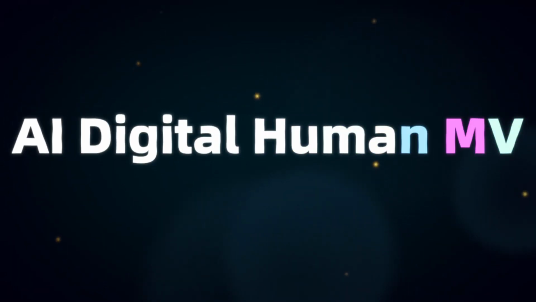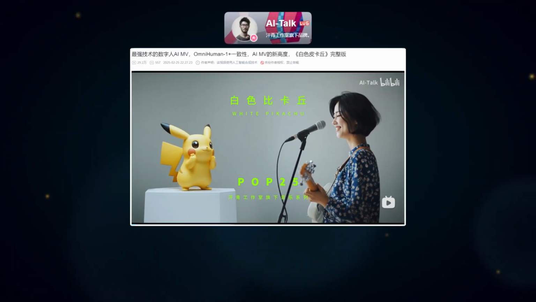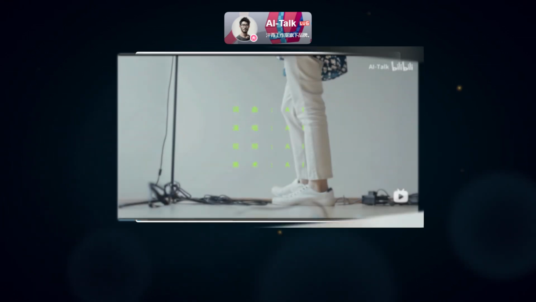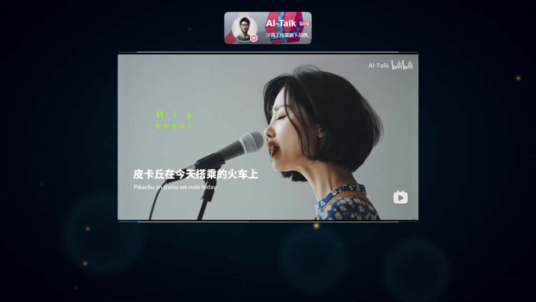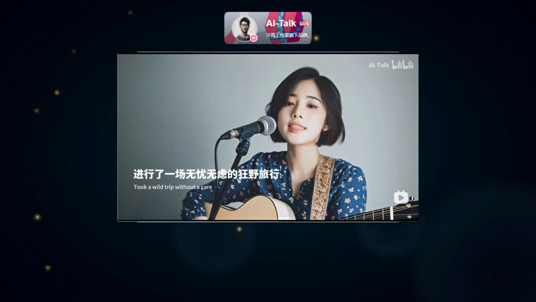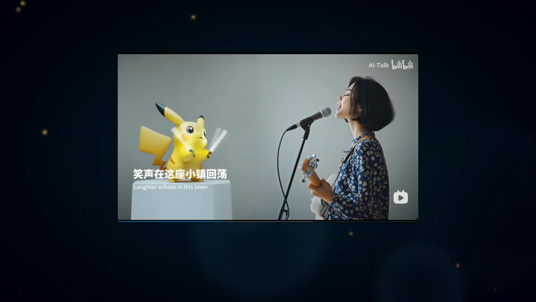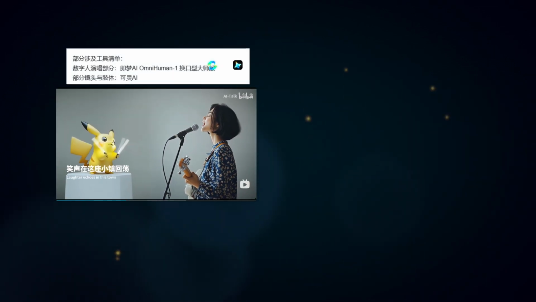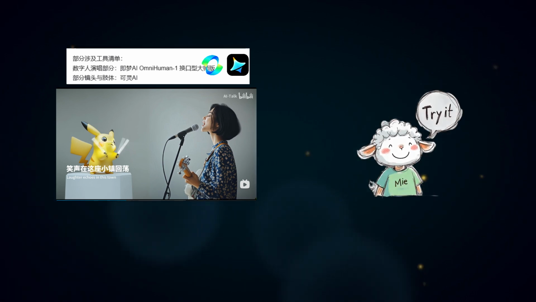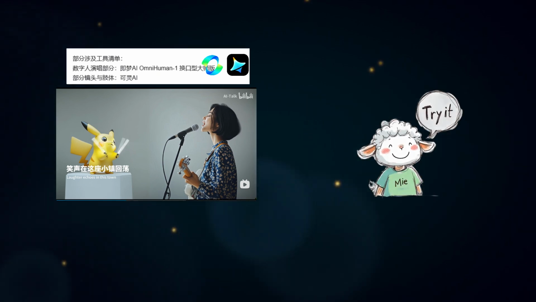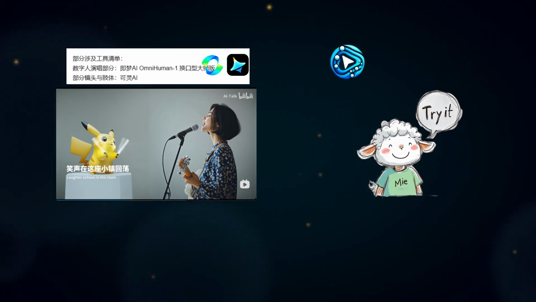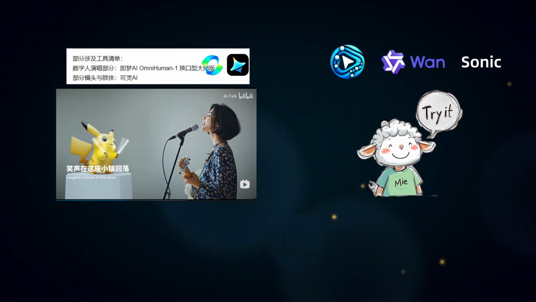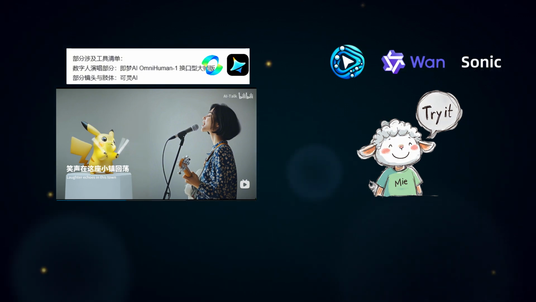Recently, I came across a pretty interesting AI video, an AI digital human MV titled White Pikachu released by AI Talk. The results look quite impressive, however, its implementation mainly relies on proprietary large models, namely Gmang and Klang. I wanted to challenge myself and see if I could recreate an MV using ComfyUI while relying solely on open-source models as much as possible.